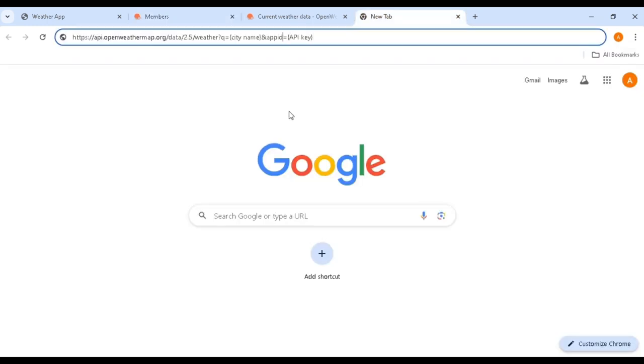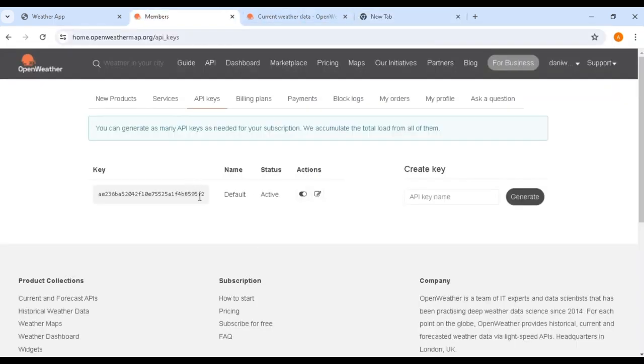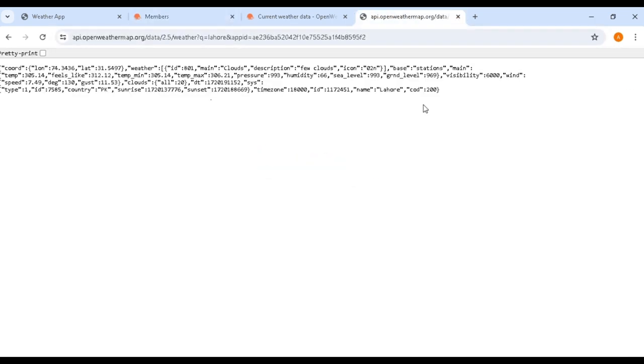So first of all, we will add a city name like Lahore, and here we will enter the API key. So we will come here and copy this API key. Select this, copy and paste it here. Now press enter. Here we can see all of the data coming from this API. Basically our location or city is Lahore.